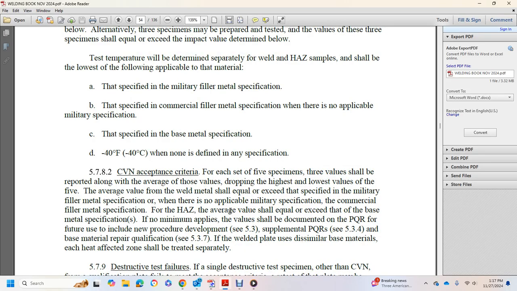Charpy V-notch acceptance criteria: for each set of the 5 specimens, with the 3 values reported, the average of the values, dropping the high and the lowest value of the 5. The average value of the weld metal shall equal or exceed the specified value in the military filler specification, or with no applicable military specification, the commercial filler metal specification.